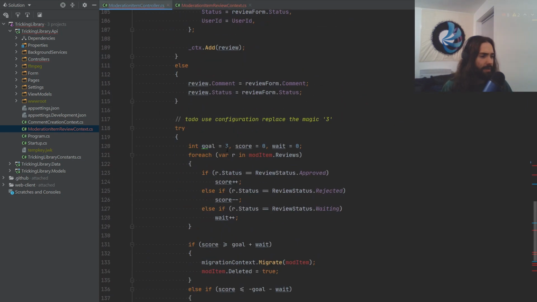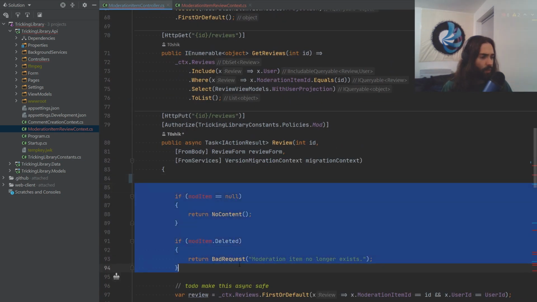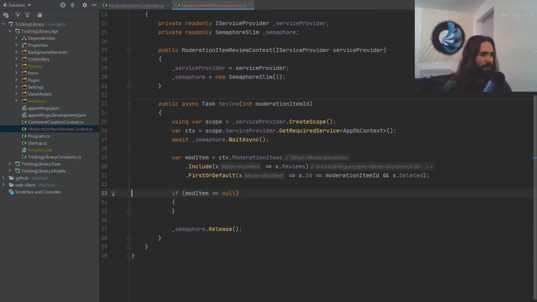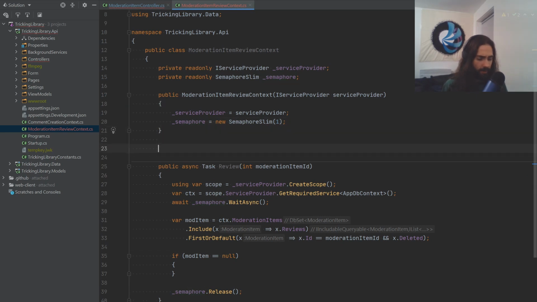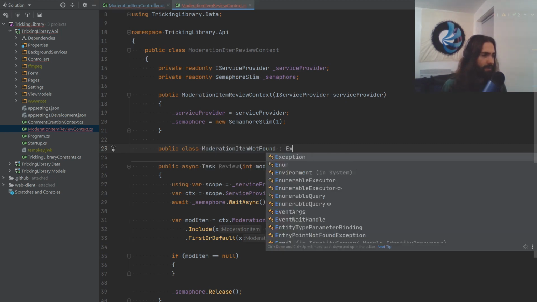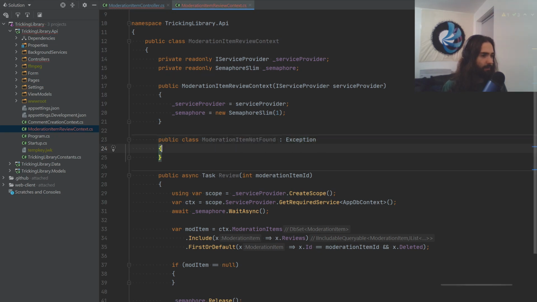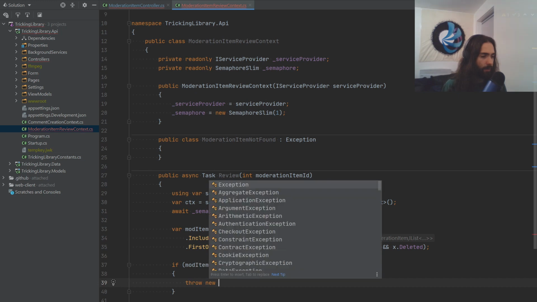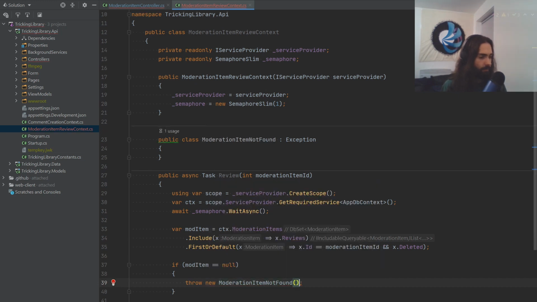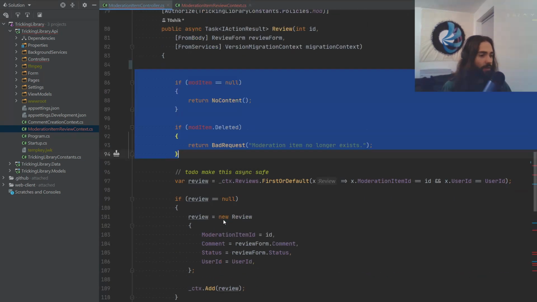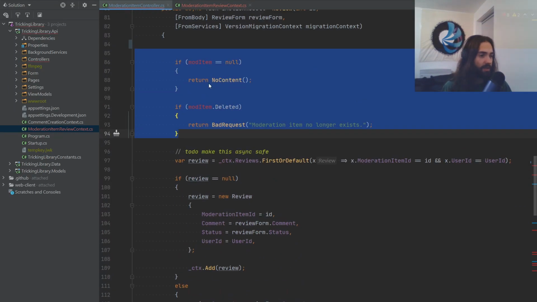So before, what we did is we checked it here for these clauses, and now what I'm going to do is basically say, look, we're going to throw a custom exception: ModerationItemNotFound. This is going to be an exception. Done, right? And let's go ahead and throw new ModerationNotFoundException. And there we go. So now what we can do is we can catch this exception and still return these results.